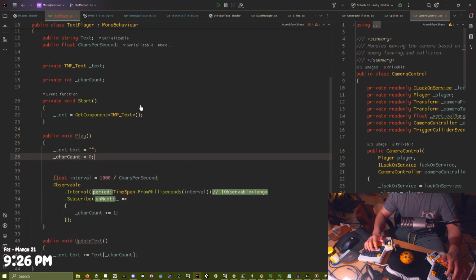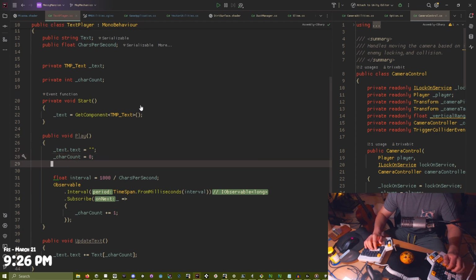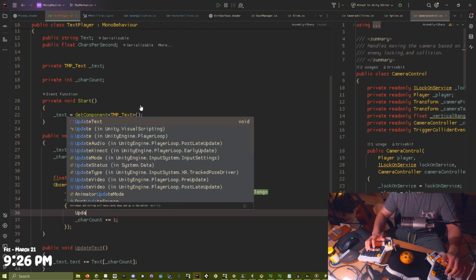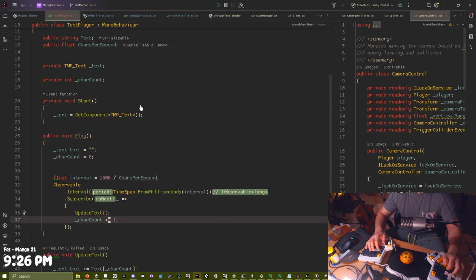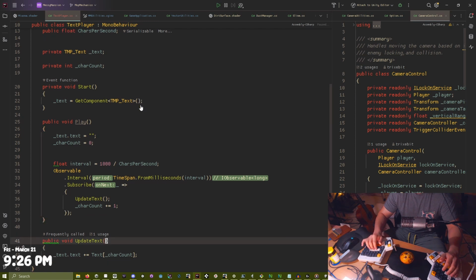So we also have to reset this variable as well. So we empty out the text string, and then we also change the char count to like 0. And then update the text. And we keep doing that.